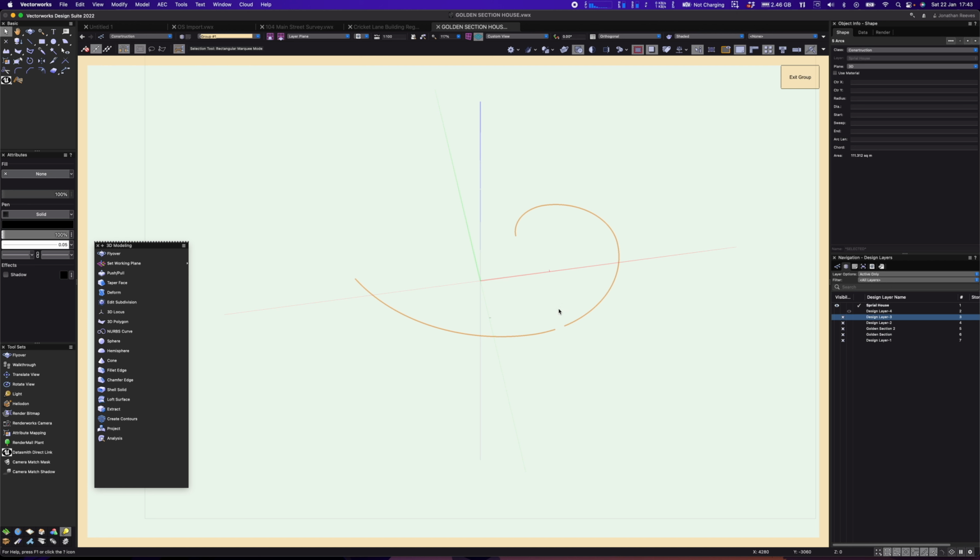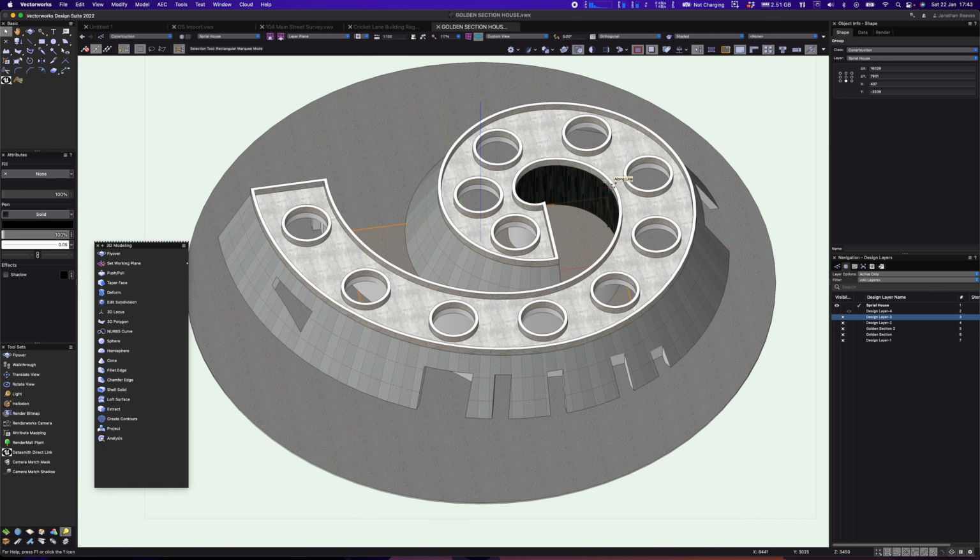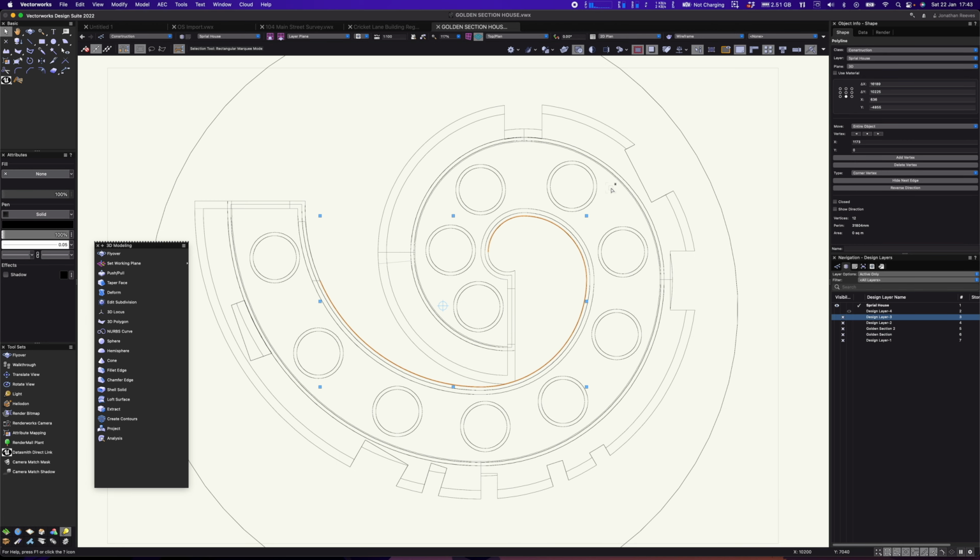So I often use this technique to get into my group. I missed a little bit there, but I can just draw that in, select all of it, and then compose. So essentially I've managed to kind of get that spiral back again that I'm looking to work with.